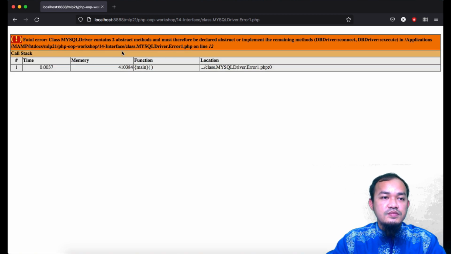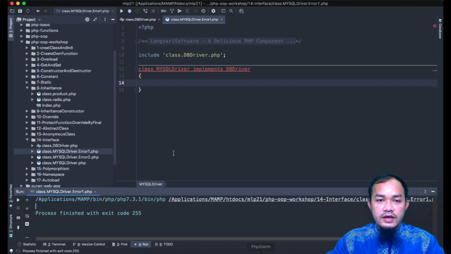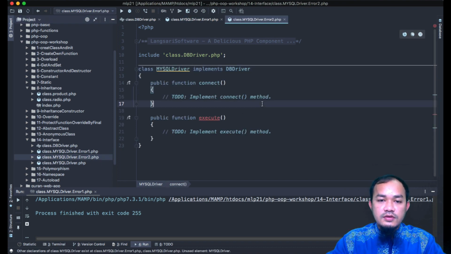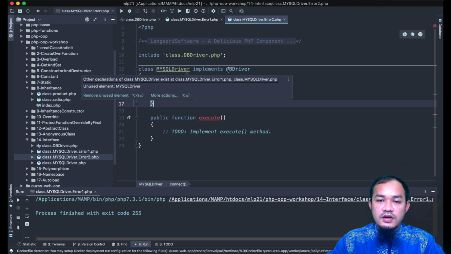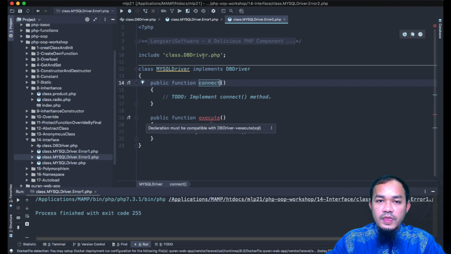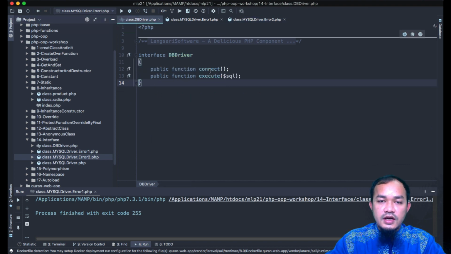Let's add. When we add it, it's the same thing. We have MySQL driver that inherits from the db driver interface. So we use initiate. We run this one. We initiate the connect and execute. We have to follow this standard. Connect and execute.